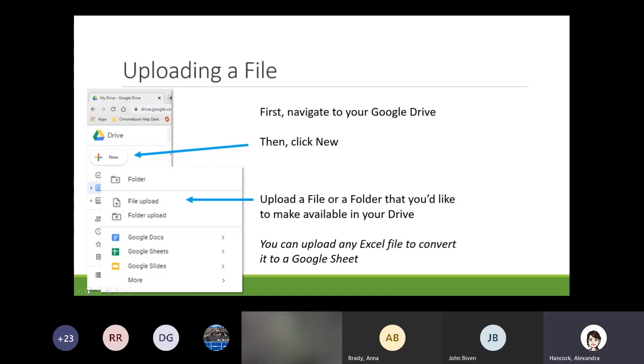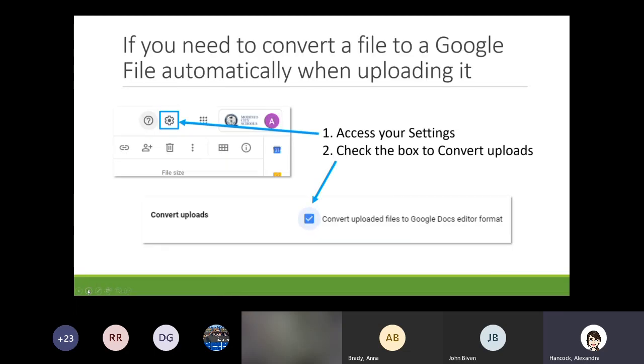On the other hand, if you attended the Google Drive training and you set up the setting to automatically convert, it might automatically convert for you. It just depends on your settings, and we certainly can go over that at the end if we need to. Oh, perfect. Actually, I have a slide on it, so never mind.